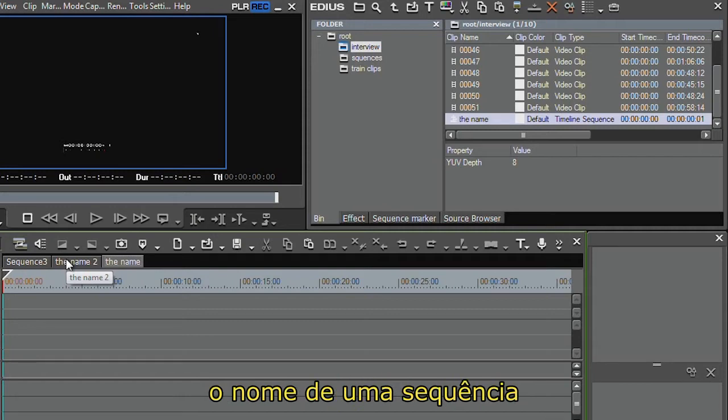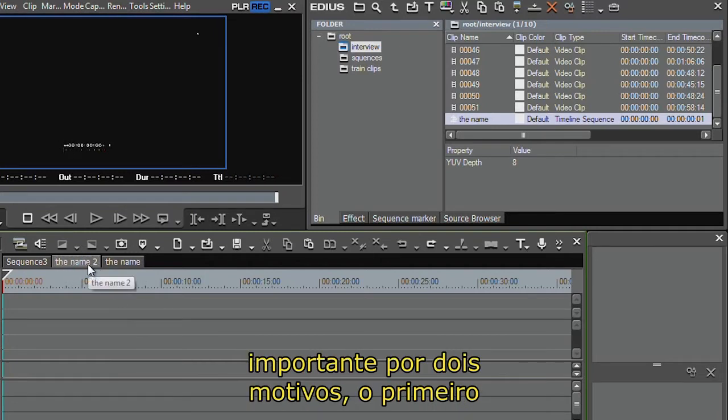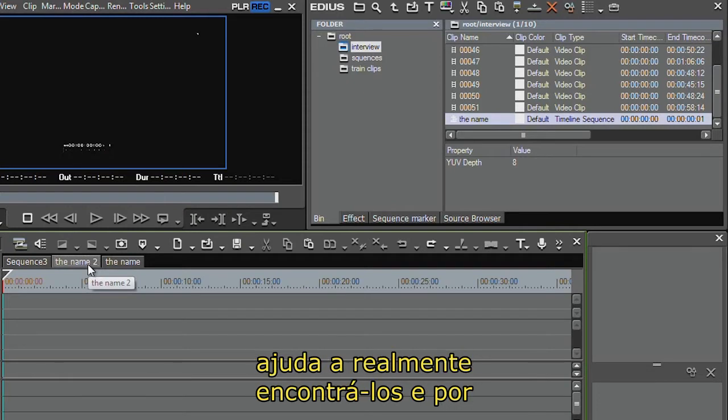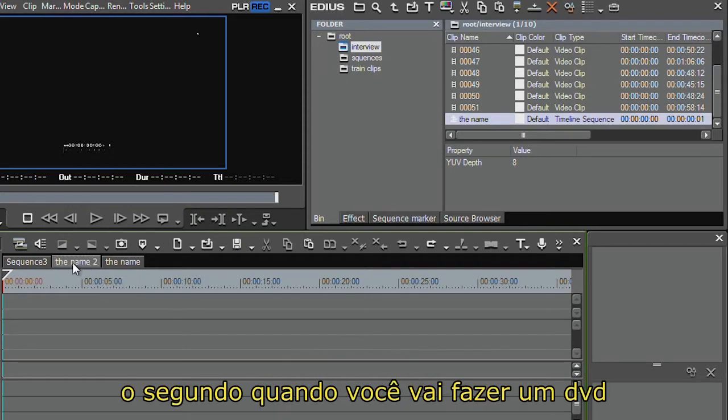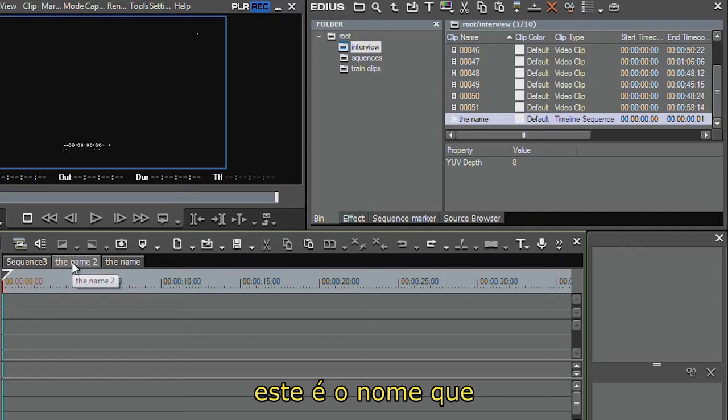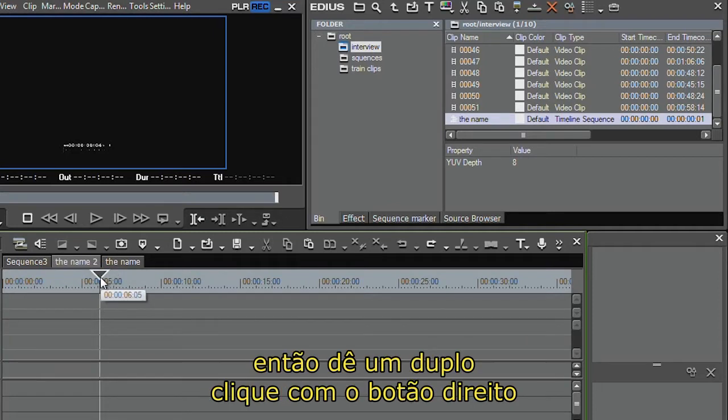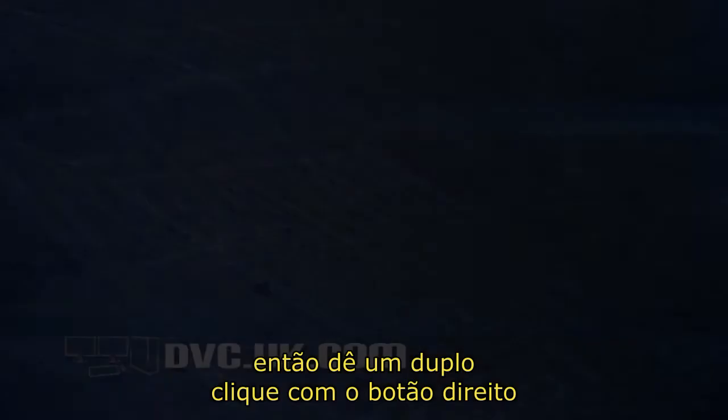If you've got EDIUS Neo, it's the only way you can change the name of a sequence. And the name of the sequence is important for 2 reasons. The first, it helps you actually find them. And for the second, when you go to make a DVD, this is the name that will pop up next to the icon. So double right click. Brilliant way of changing the name of a sequence.